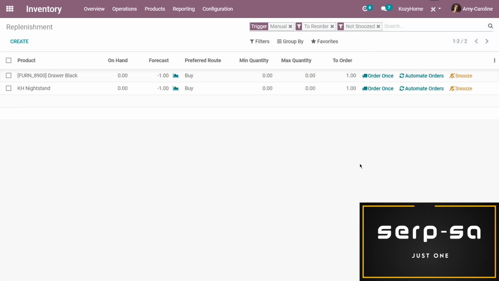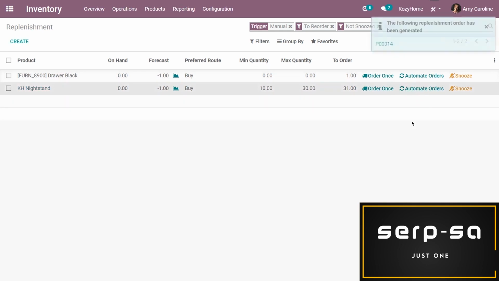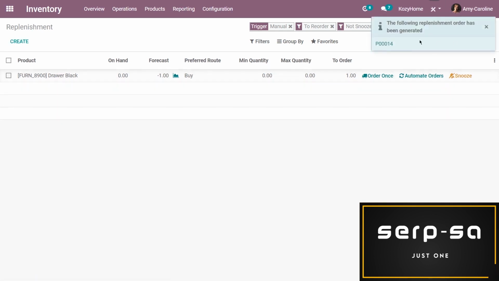But for the nightstands, they want to always have some ready, as these do sell like hotcakes. Everybody wants a nightstand, so I'm going to go ahead and set the minimum and maximum quantity. So the minimum will be 10, and the max quantity will be 30, and then I can simply click on automate orders. All right, and again, I'm going to see the purchase order that this item is a part of.